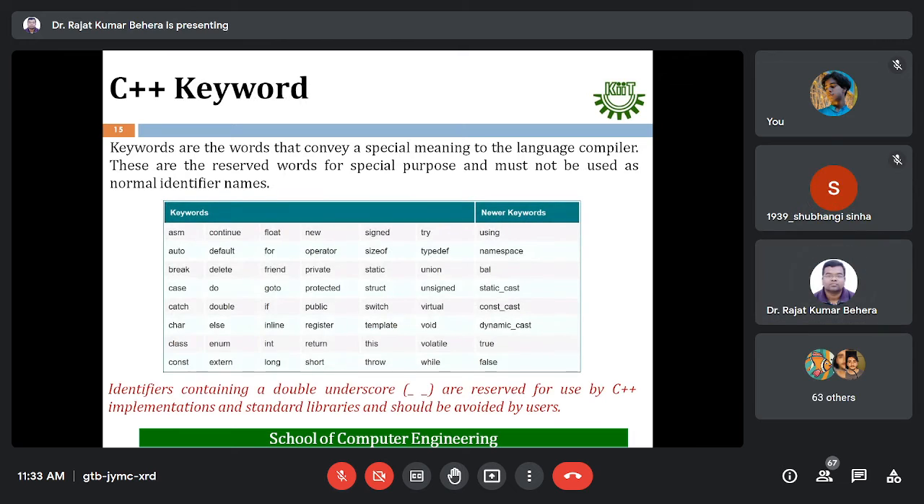Okay. Then something called keywords. Keywords are words which convey a special meaning to the compiler. There are some reserved words for special purposes which must not be used as a normal identifier name. That means the keywords which you are going to see now cannot be used to name a variable.